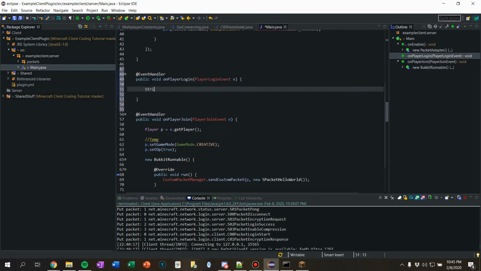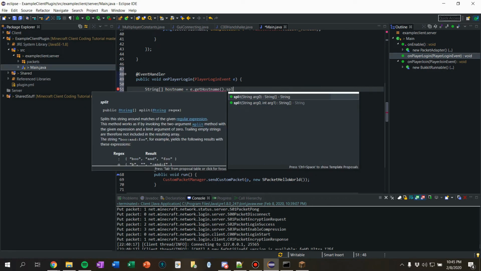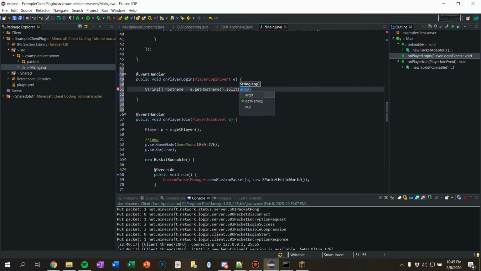So we're going to do String, I guess it's a host name. Yeah, that's technically what it is. e.getHostname, and we want to split it by a colon, because we don't care about the port number. So the host name is IP colon port. We're going to split it by the colon, get the IP, which is the 0th argument, and then we're going to split again by the null byte.